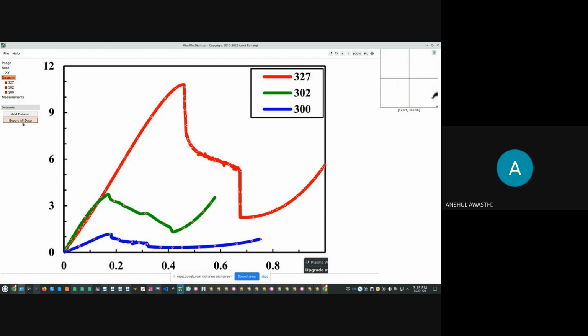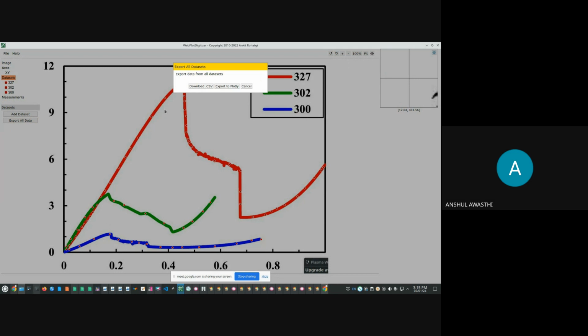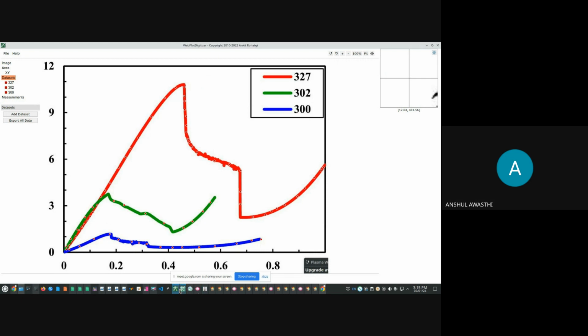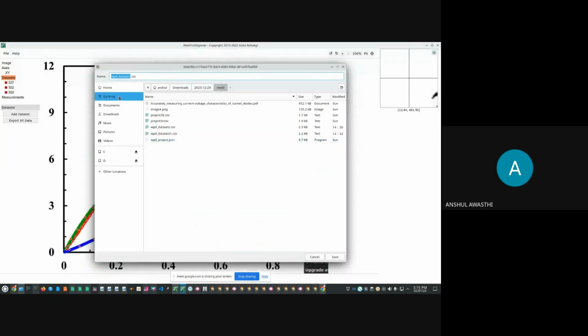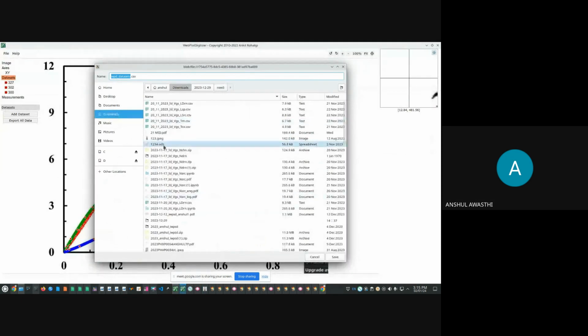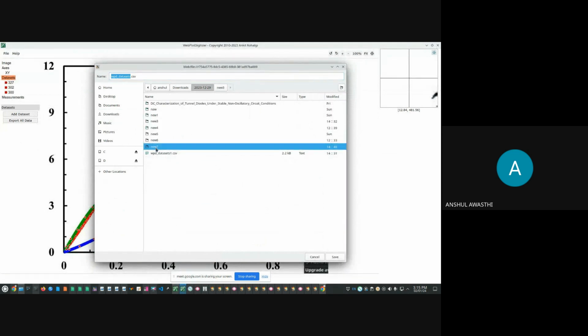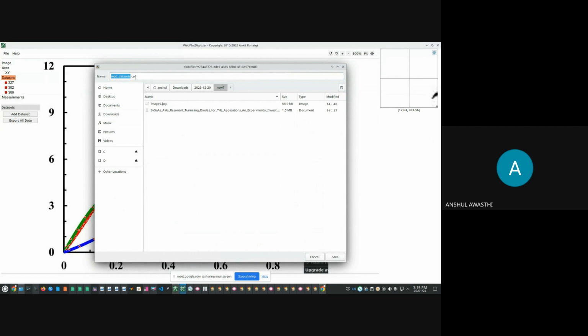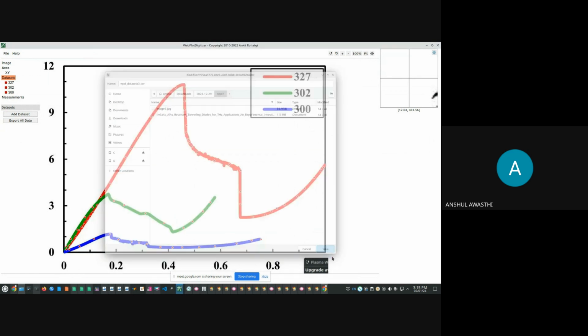For this, you just have to go to export data. You'll get it in the form of a download in CSV format. So just download it. Give the destination, whatever name you want to give. Okay.